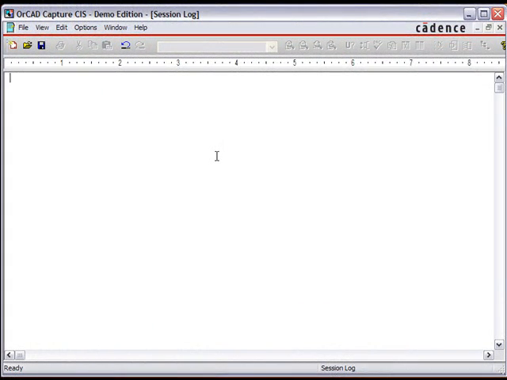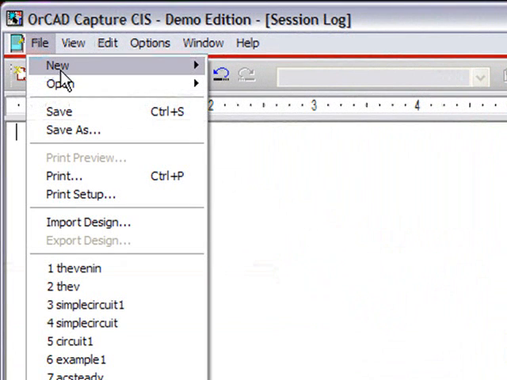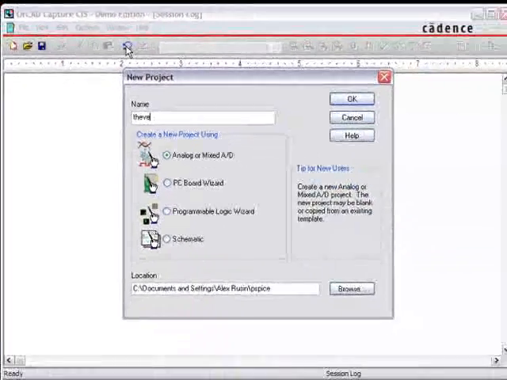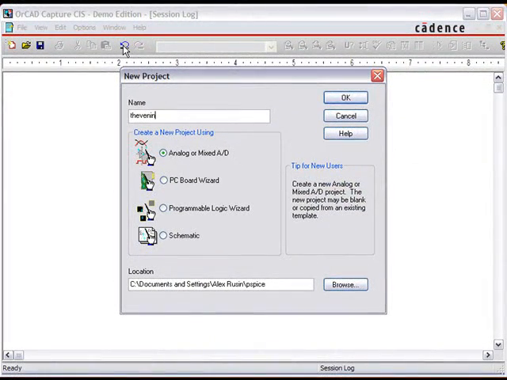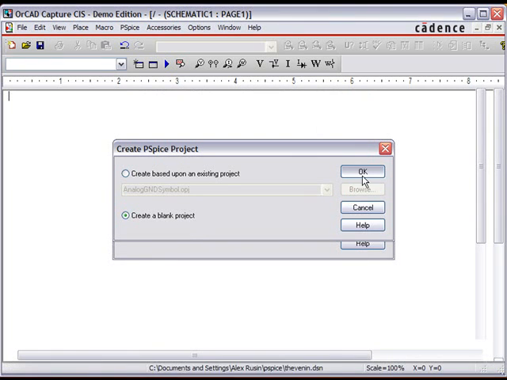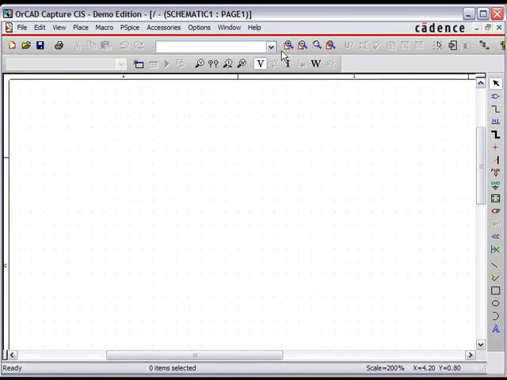In this part of the tutorial, we'll learn how to use PSpice to create Thevenin's and Norton's equivalent circuits. Just go ahead and create a new project called Thevenin. Make sure analog or mixed AD is selected. Create a blank project. Okay, very good. Just go ahead and zoom in once.